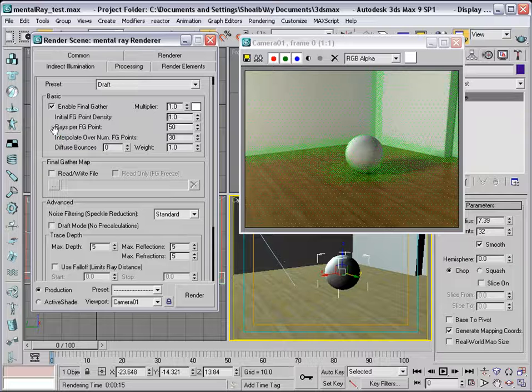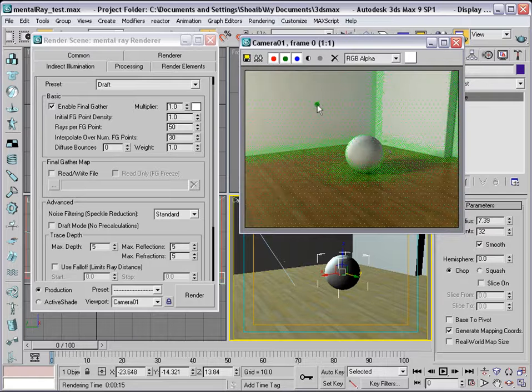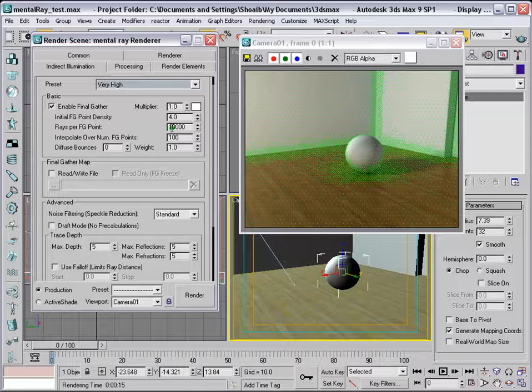Okay, the next thing is rays per FG point. Like I told you before about the rays, each dot that you see here shoots rays out into the scene. Using a low value is faster but can generate noise, and a higher value can reduce or eliminate noise but takes longer to compute. Right now it's 50, but if you go very high it becomes like 10,000. Usually medium is fine, 250 is fine, depending on the scene as well.